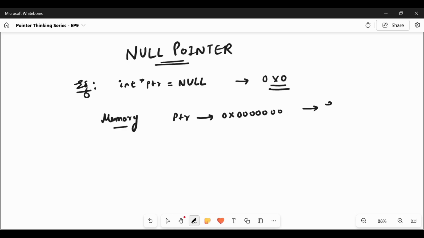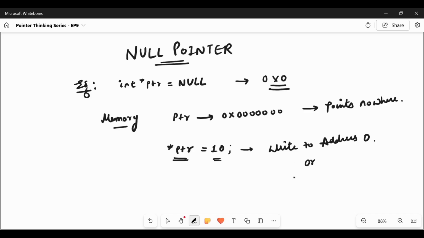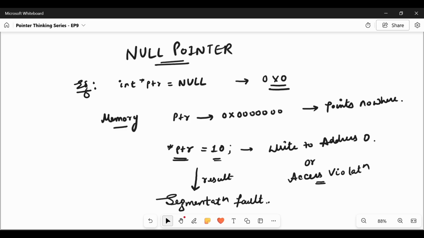It means it points nowhere. When we try to dereference this pointer, meaning read some value, or even write some value at this address, for example writing the value 10 through the pointer, it means we are writing to address 0, which is an access violation. We cannot write to this location, and the corresponding result will be a segmentation fault.